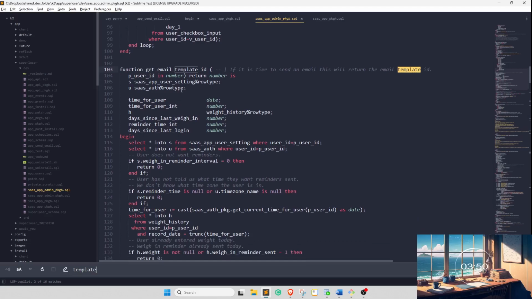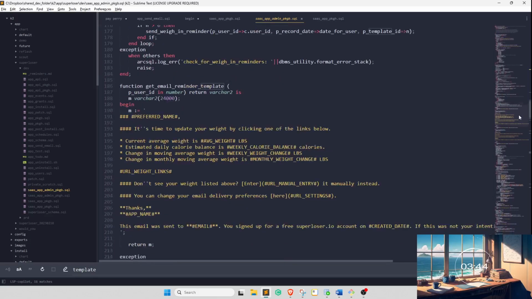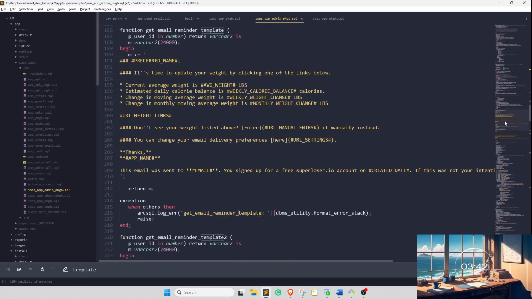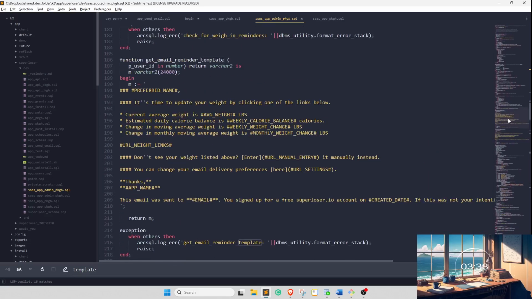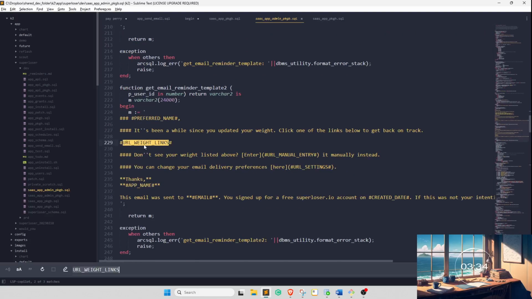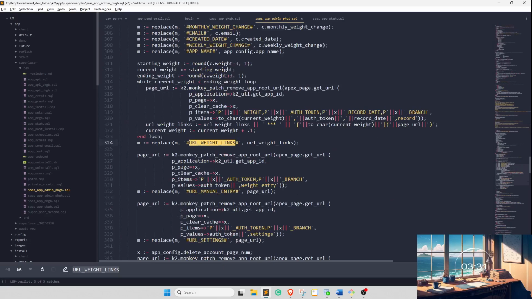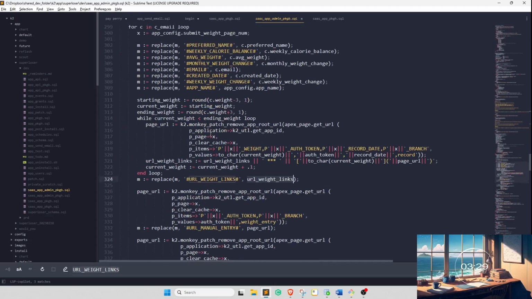I was doing something a little funny there. This is something that could probably be refactored, but we're not doing that right now. We're just looking. We're going to look over here and see all this yellow text. So here it is. Okay, so we have URL weight links. That's what we're going to be changing. So, okay, here they are. These are building the links.